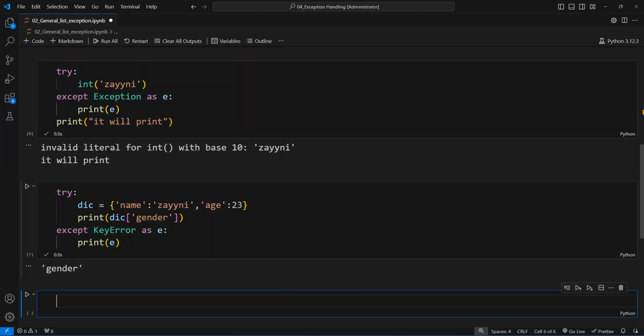Now we should have actually caught this error. Why are we not getting this exception? Let me look at this gender dictionary. Why is it giving me this result? Basically we are getting our key printed instead of getting a red error here.